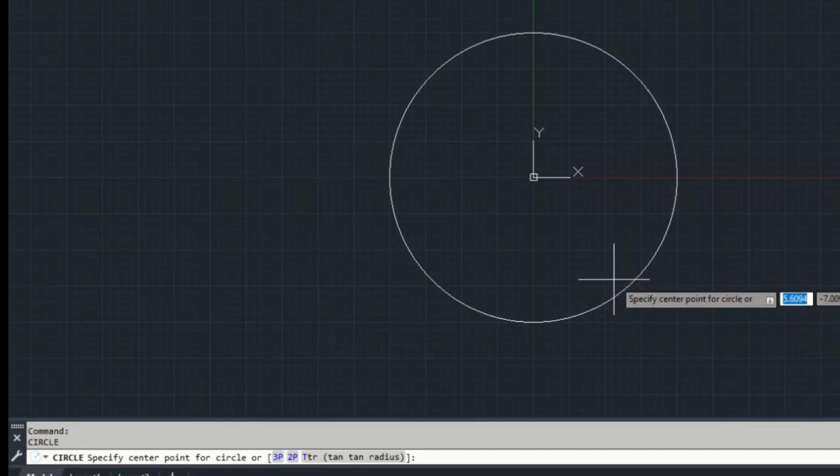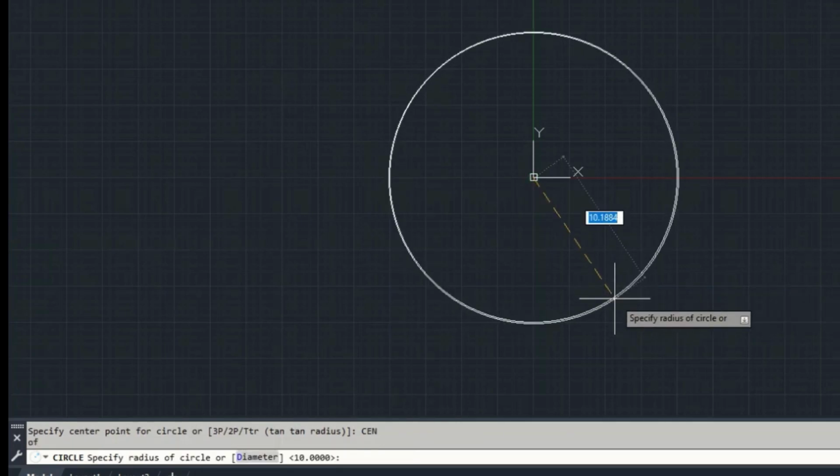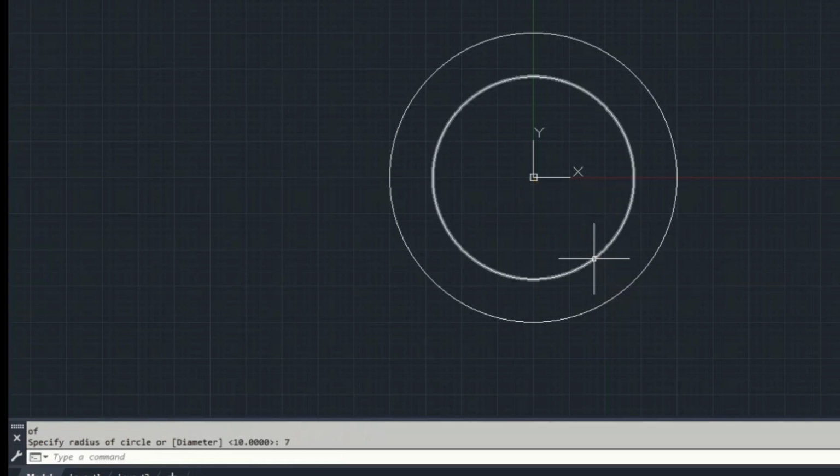This time, I'm going to use the OSnap center to place my second circle. This circle, let's make it radius 7. Okay.